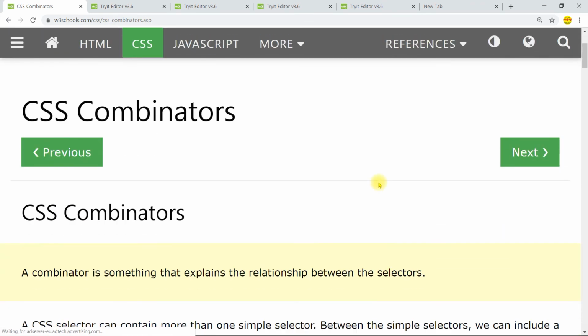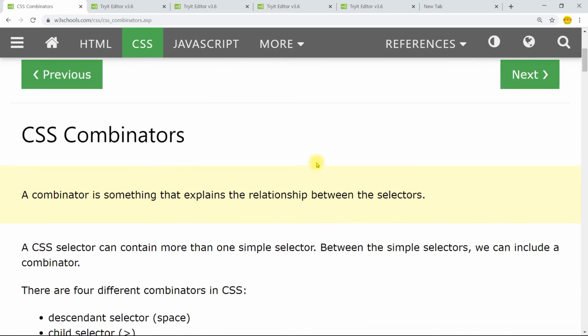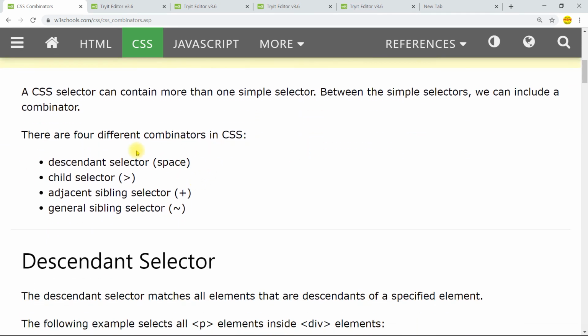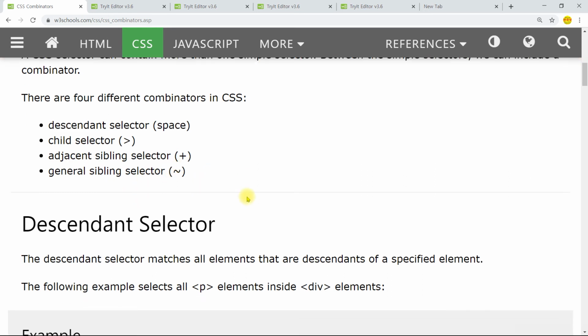Okay, the others, combinators. This one is about the combination and how to combine selectors together. In terms of the different kinds of combinators, there are several. One is the descendant selector. Another one is the child selector. We can select with those, and that is called a combinator. And the adjacent sibling selector, and the general sibling selector.